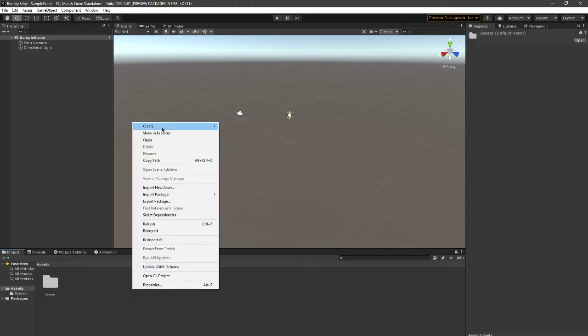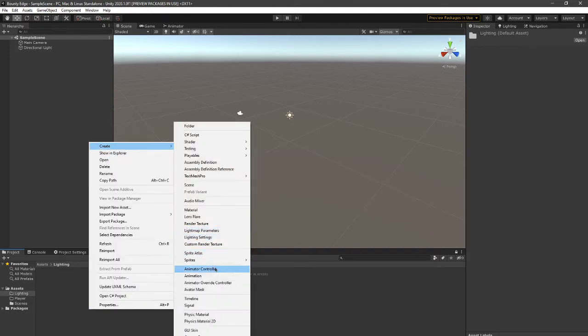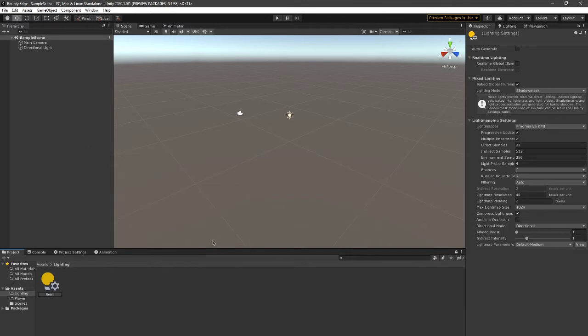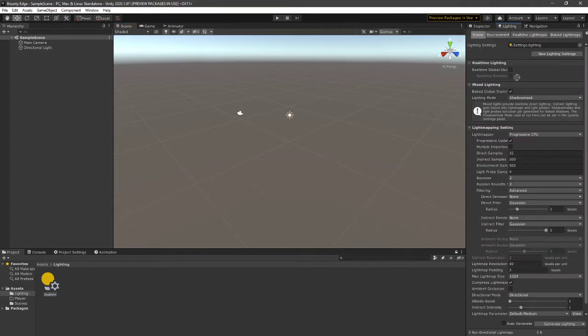Now, we're going to make a new folder. I'm going to call this player, just to be organized. I will also make a new folder called lighting. Lighting will hold all the variables for lighting settings. I'll call this real time. Uncheck, check, lighting. Give it a few seconds, and bada bing.